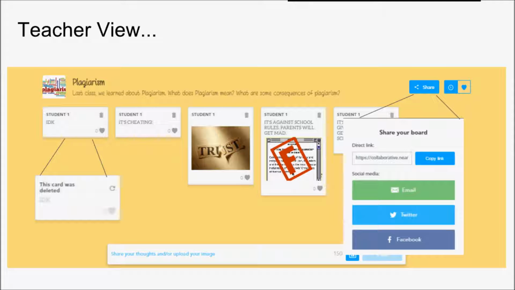Finally, the teacher has the option to sort the responses chronologically or by the number of likes the response gets. The sorted responses are rearranged to the student view in real time.